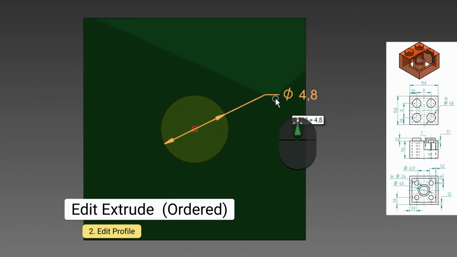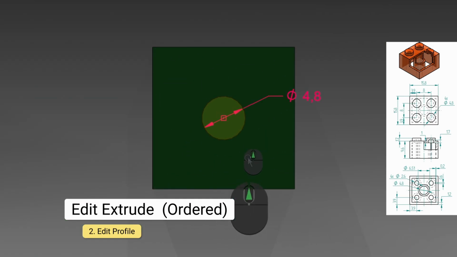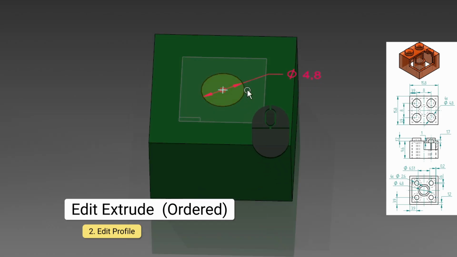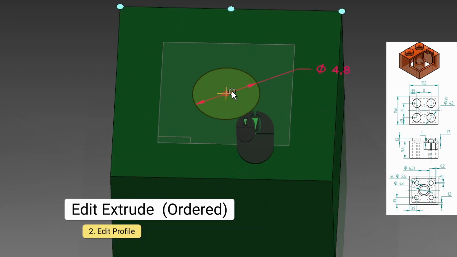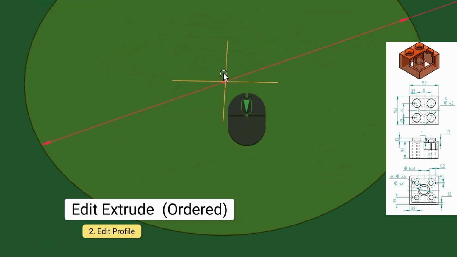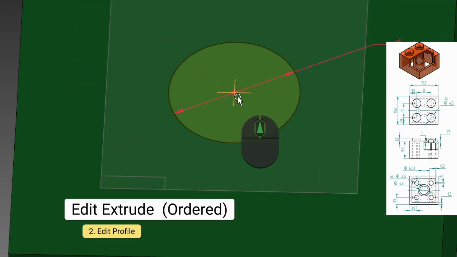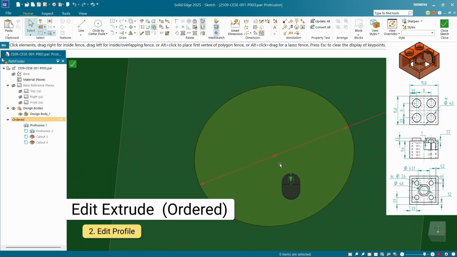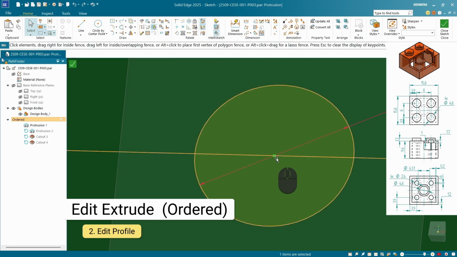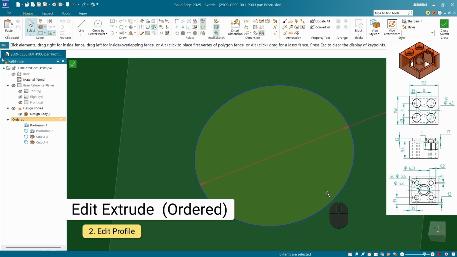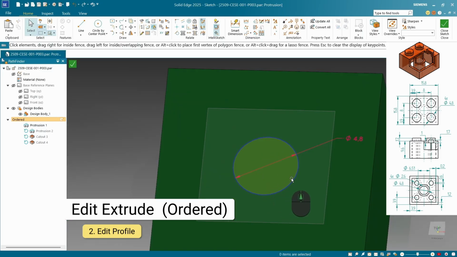The sketch opens up for that part, and now we can see we don't have a lot really defining it. You just have a circle, diameter 4.8, and we see this little square here. This is a coincident relationship between the center of the circle and the origin. If I hover over this relationship, it turns orange, and I can just left click on it once. If I press delete, that relationship is deleted.